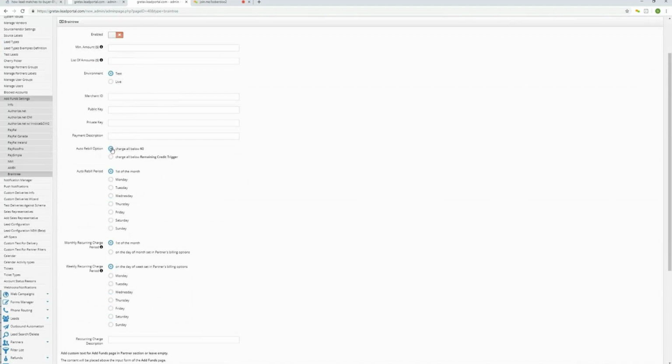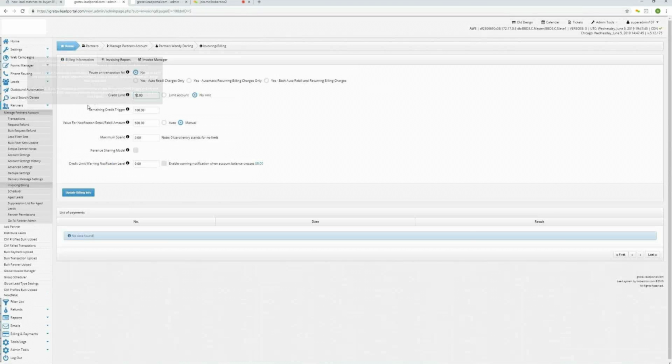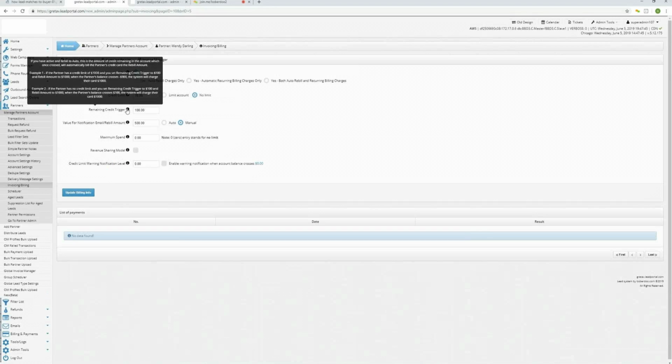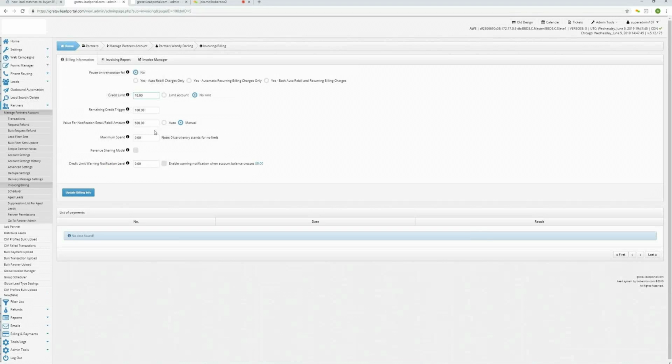When it comes to the auto rebilling options, there are two. We have one that brings the account back to zero, either on the first of the month or on a specific day of the week. Alternatively, we have the charge below remaining trigger. So for example, if you set the remaining credit trigger for $100 with the value for notification email rebill amount set to auto, once your partner reaches the $100 amount, their account would automatically rebill for the amount that you set here. For example, you could set it for $500.